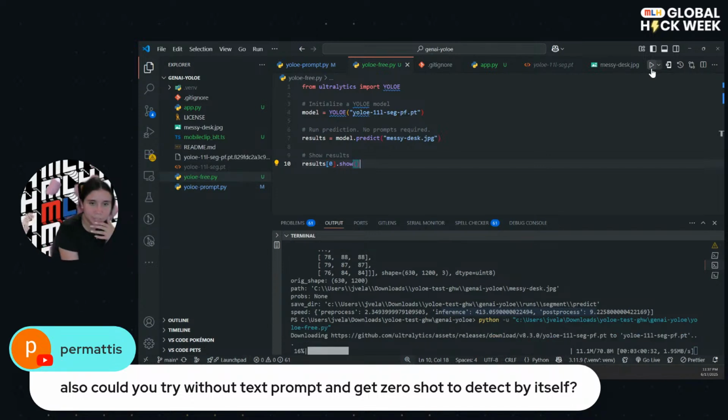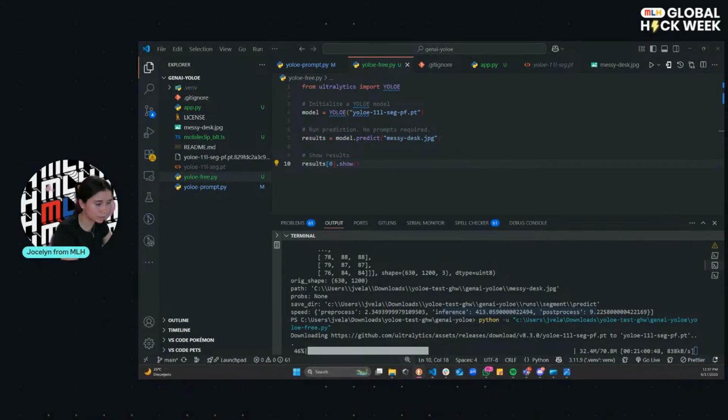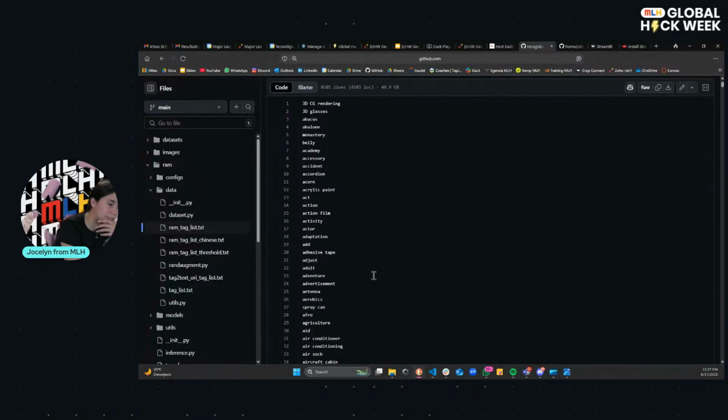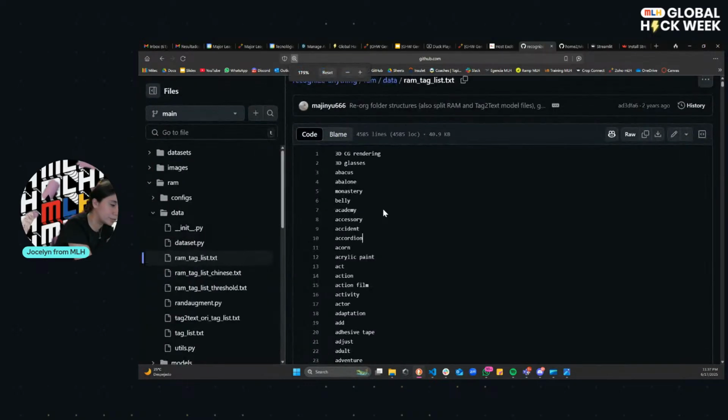What? No, don't tell me it's using a different one. I mean, it's fast, so this was YOLOE. Yeah, it's different. This is PF. What's the difference between PF and the other one that I have? Let me look at the docs on that. YOLOE also includes prompt-free variants that come with a built-in vocabulary. These models don't require any prompts and work like traditional YOLO models. Oh, look, here is the list of classes that the model was trained on. So we can see them over here.